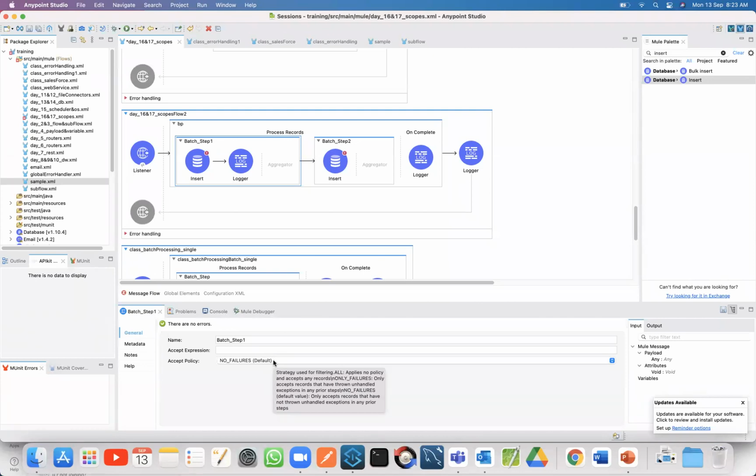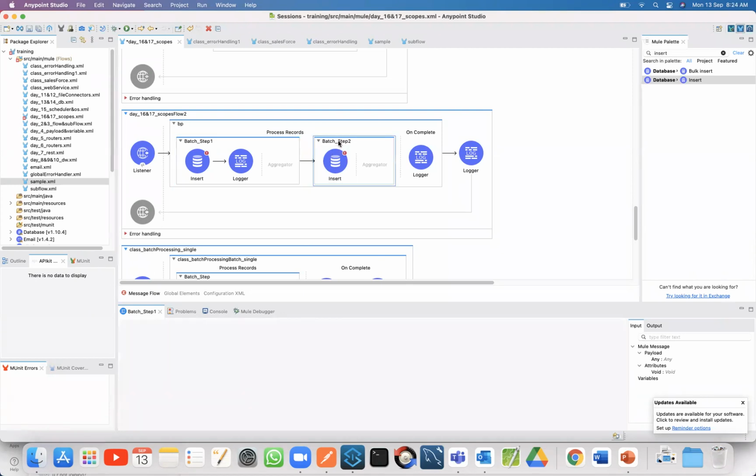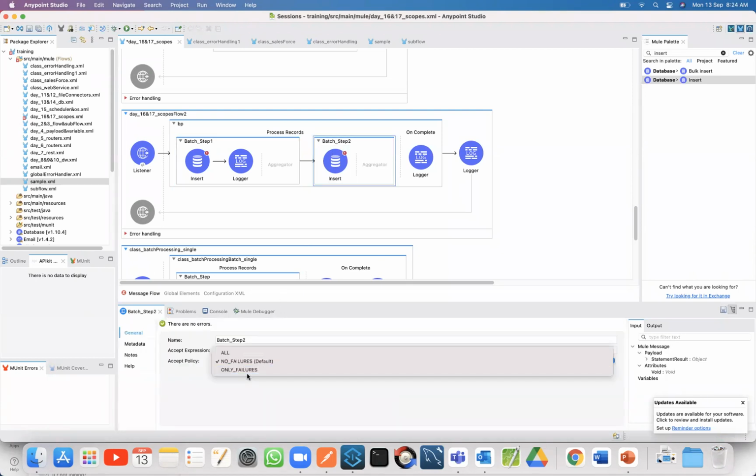Due to some reason, if 5 out of the 100 are not processed, you may ask whether the remaining 95 will be processed or not. Yes, the remaining 95 will be processed, and all 5 failures will be maintained in a separate queue. If I have another batch step adjacent to that, where I configure only failures, then whatever was returned as a failure record will be processed here.